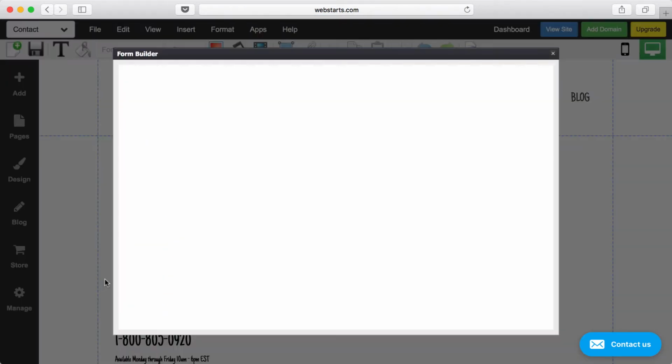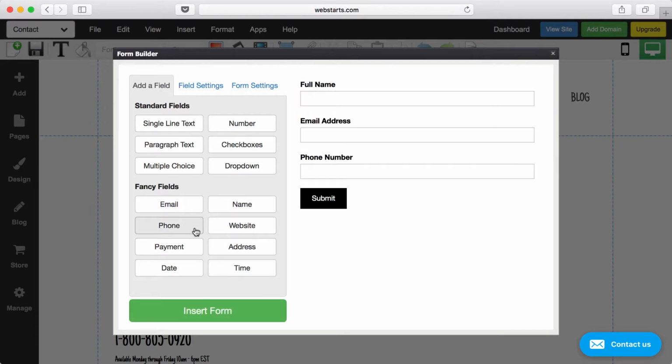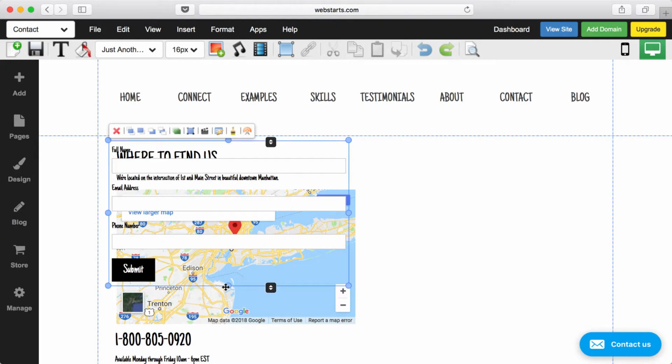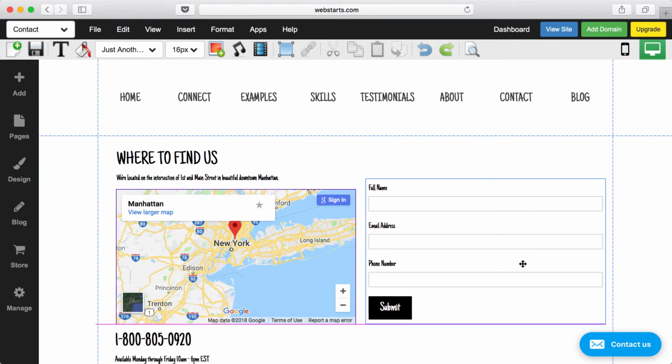If you don't have a form on your page and you want to add one, you can just click Add, and then click Contact Form, and then choose your form fields and click Insert Form, and it will be added to your page. So, for example, if I wanted to ask for a full name, email address, and phone number, I can just insert that form onto my page and then drag and drop it where I'd like it to appear, and then I can also resize that form.